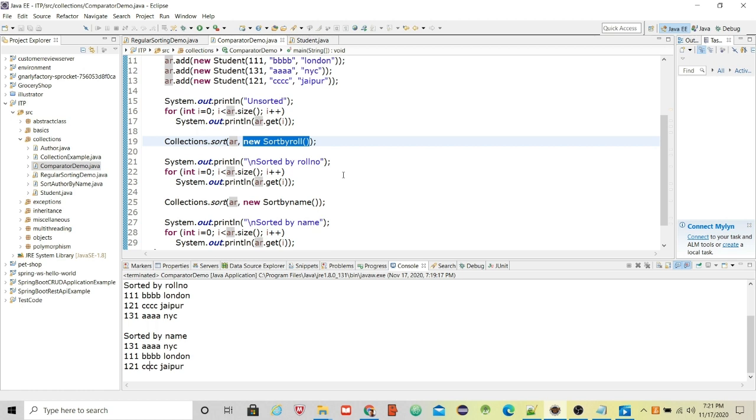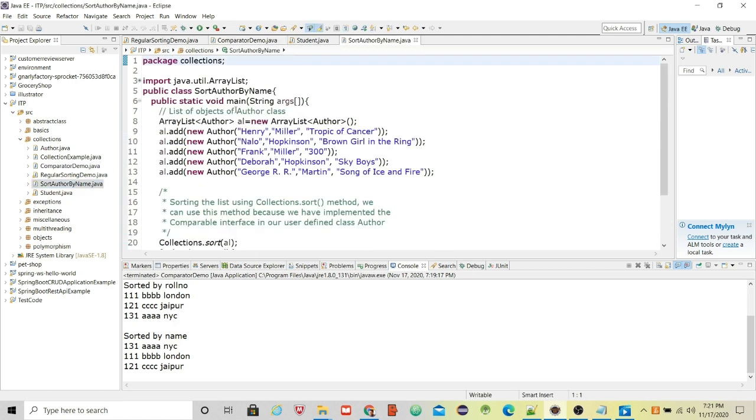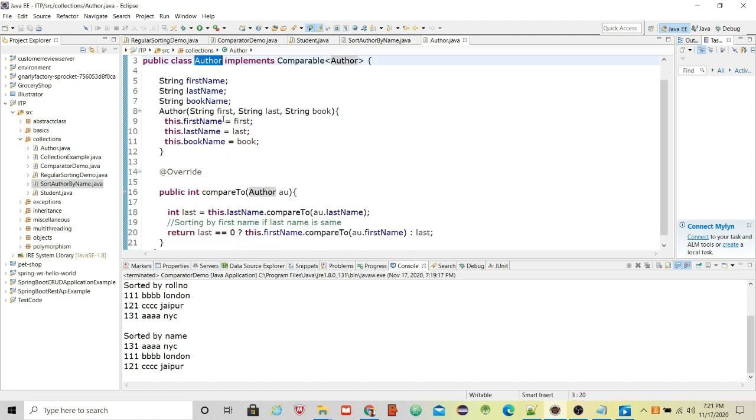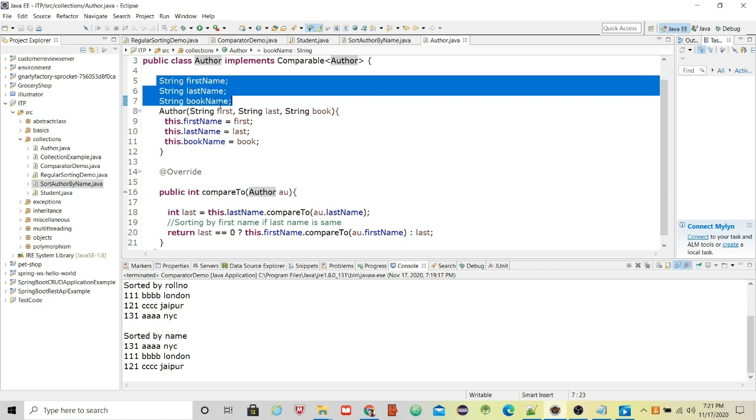But how we can deal with this kind of scenario? Let's say we want to sort a list based on multiple properties. So there we can use comparable. So let me show you this example. So here you see we have a class called sort author by name, and this is a list of author, and this is how we are actually adding all the items inside this list. So if we go to the author class, here you can see this author class is actually implementing comparable of author. So we have 3 items here: first name, last name, and book name.